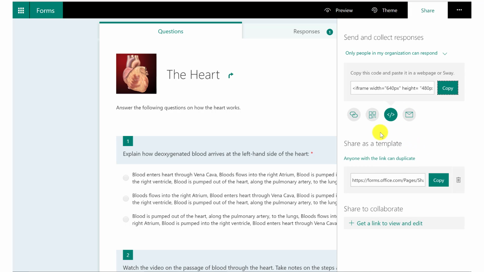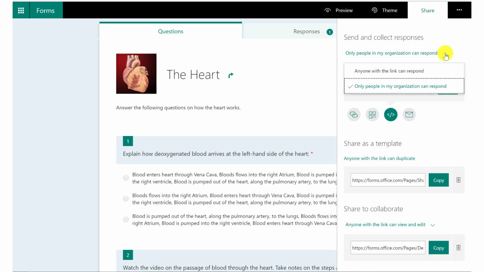As I suggested earlier, you can work with others to collaborate on the creation of forms and quizzes. This is the link that you can send to a colleague to collaborate with, and this is the link if you just want to share a template that you've created with them. Options at the top there: anybody with a link, only people within the organisation that has access to the Office 365. So those are the sharing options.